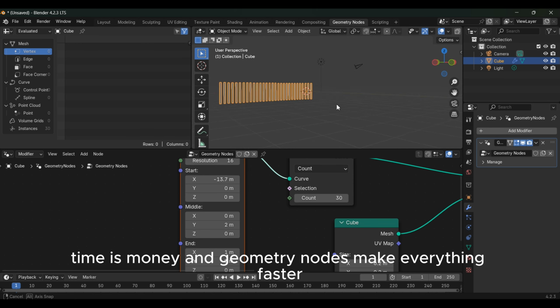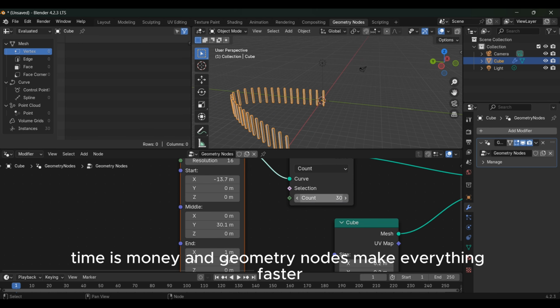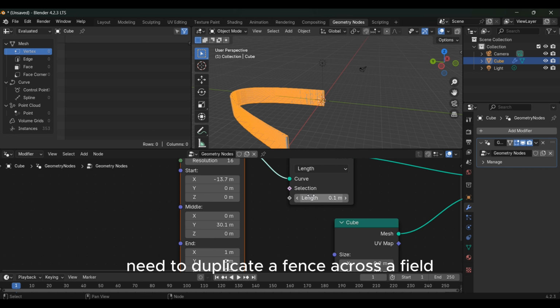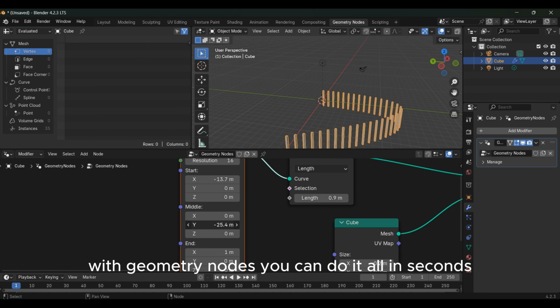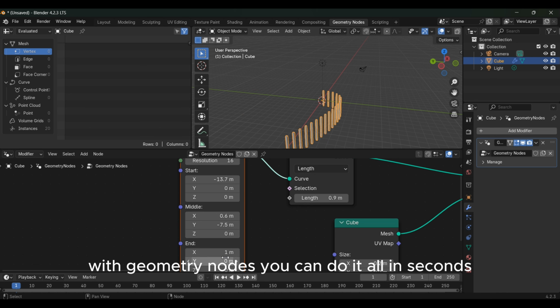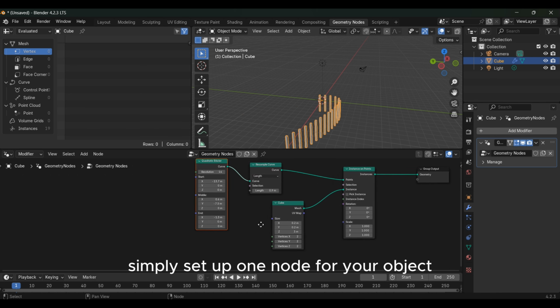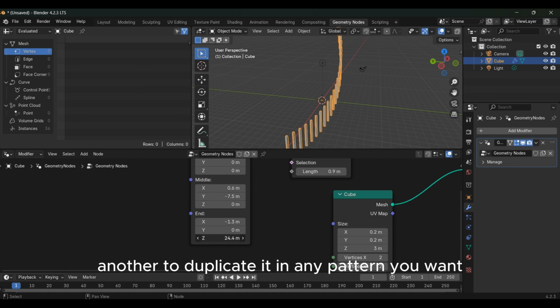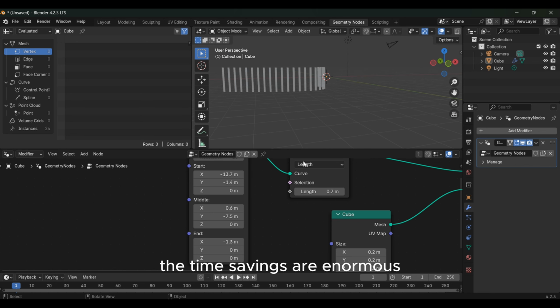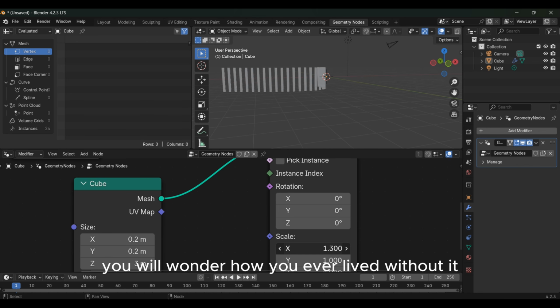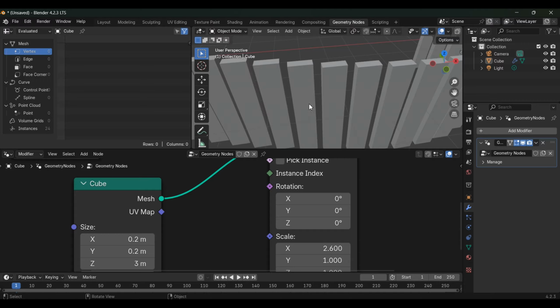Time is money, and geometry nodes make everything faster. Need to duplicate a fence across a field? A railing across a staircase? With geometry nodes, you can do it all in seconds. Simply set up one node for your object, another to duplicate it in any pattern you want, and adjust the spacing in real time. The time savings are enormous, and once you try it, you'll wonder how you ever lived without it.